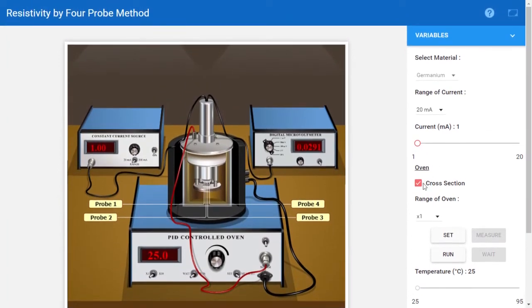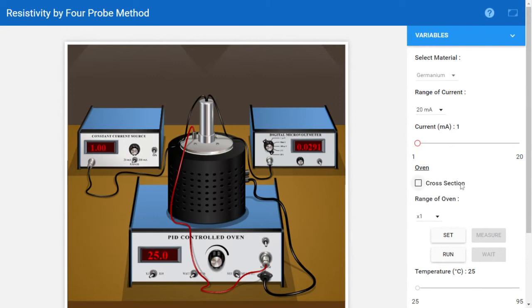So now what will you do? You can just tick over this cross section, and if you don't want it, you can just untick it, because it is just to see the arrangement inside.